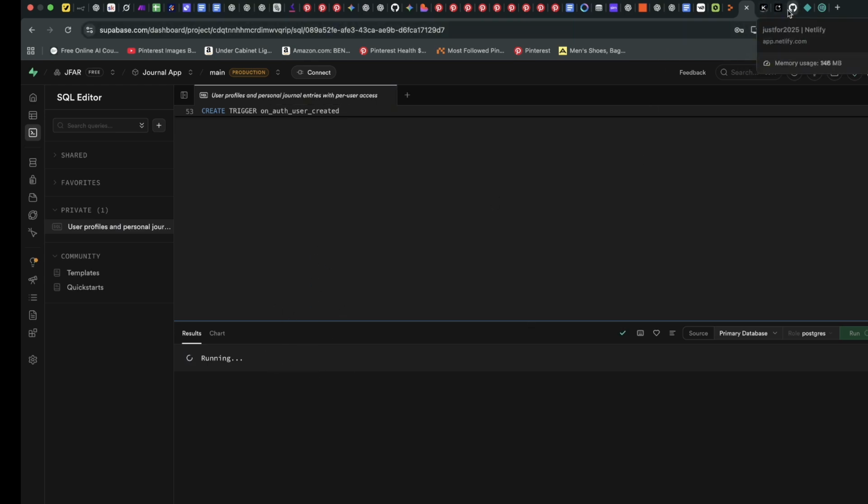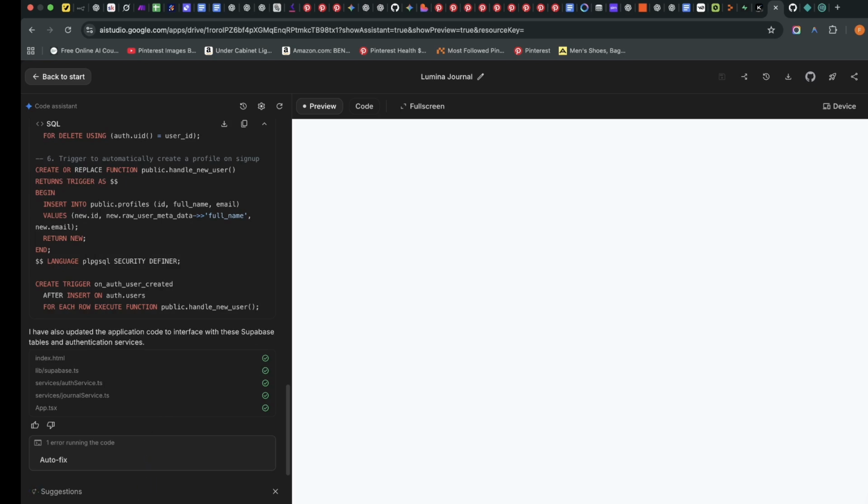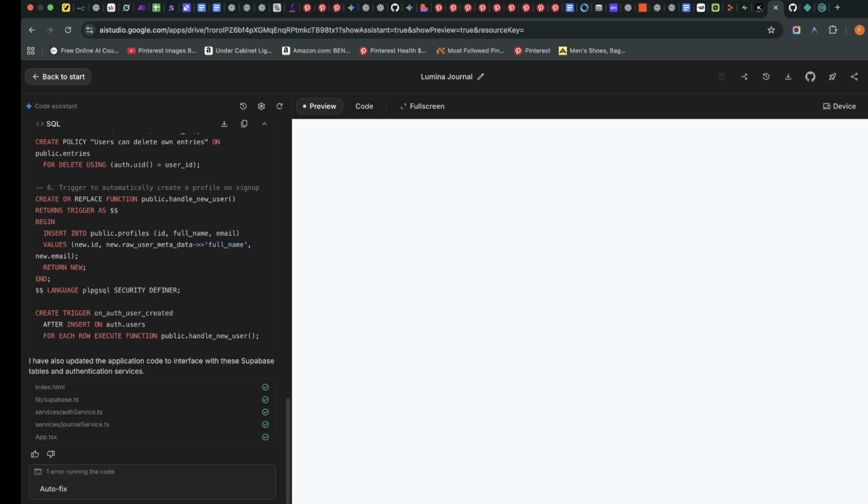While it does that, let's come back here, and if I reload this entire thing, I'm going to see what happens. If it still gives me the blank screen, then I'm going to tell it, I now see a blank screen on the app preview. Check and fix it.